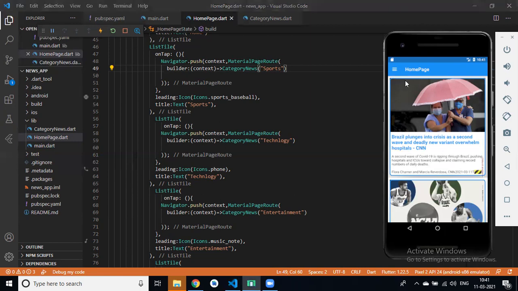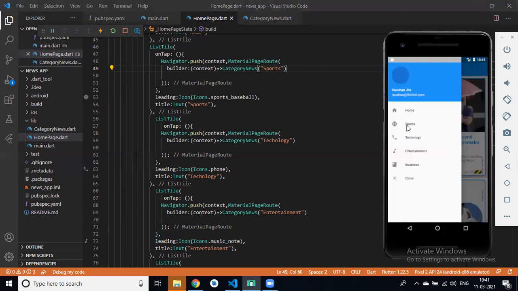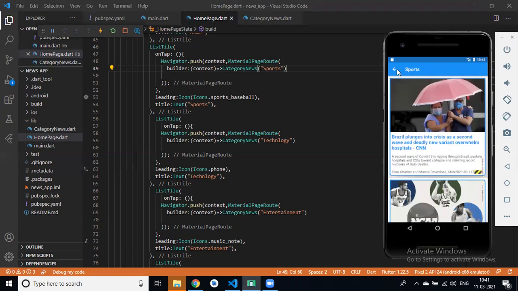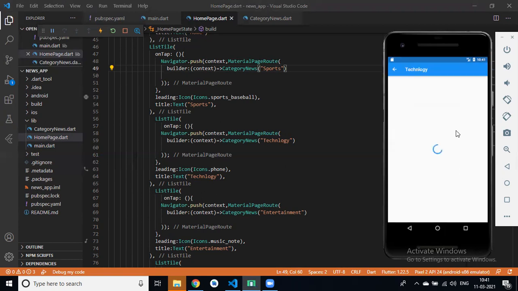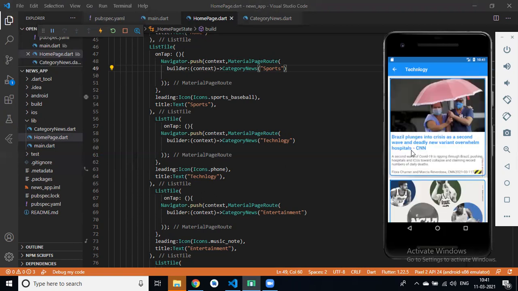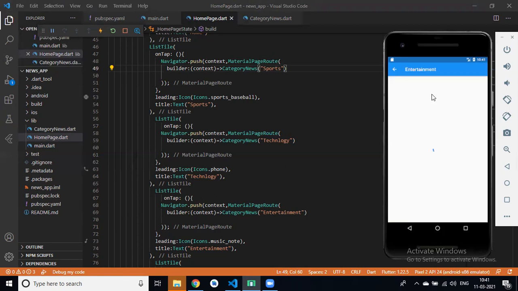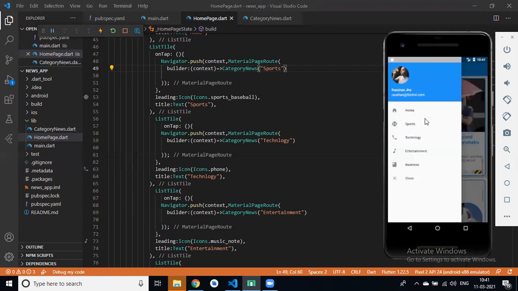So now if I click on sports, then our title is sports. If I click on technology, then technology. If I click on entertainment, then entertainment. You can see our application's app bar title is changing, so the title is dynamic. We could create multiple pages for this, like a sports page and a technology page, but we can create a dynamic page, where on the basis of the parameter our page will change. Clear?